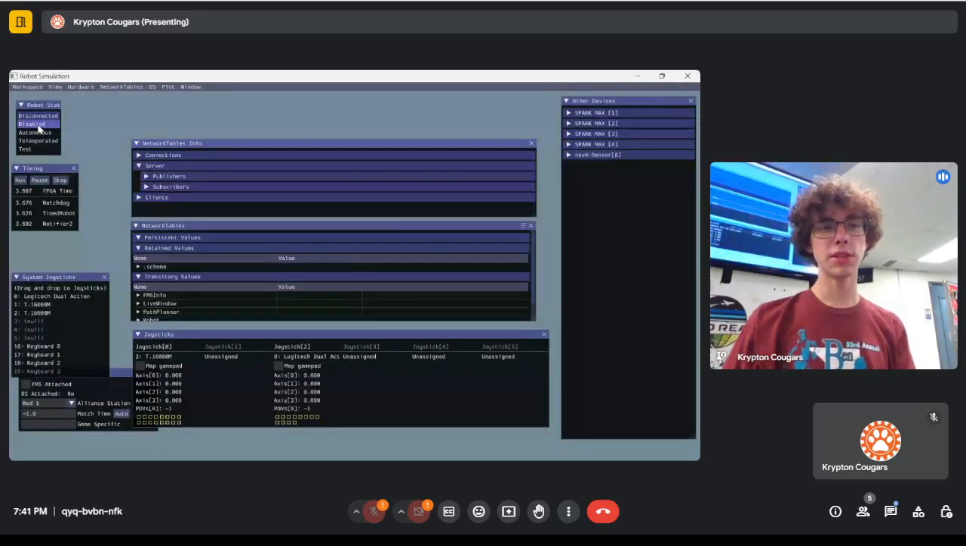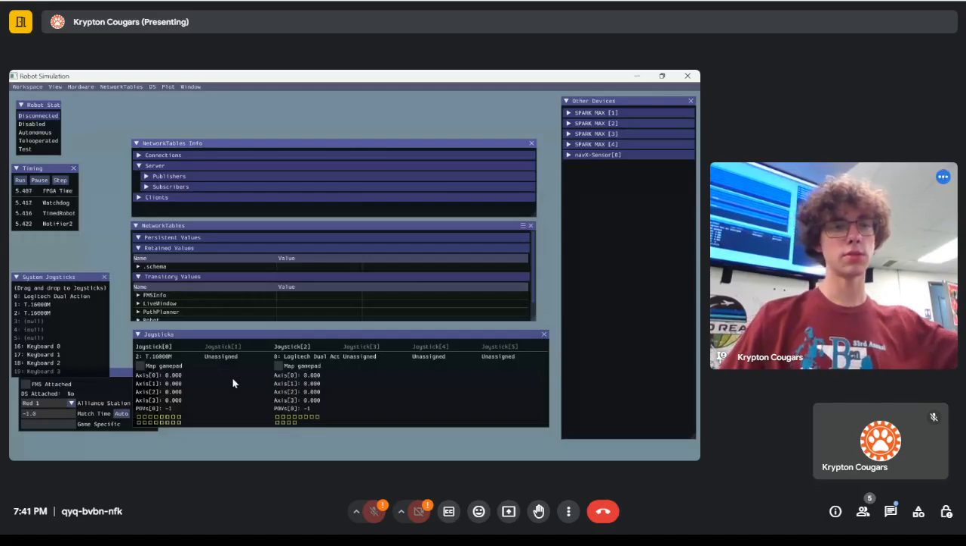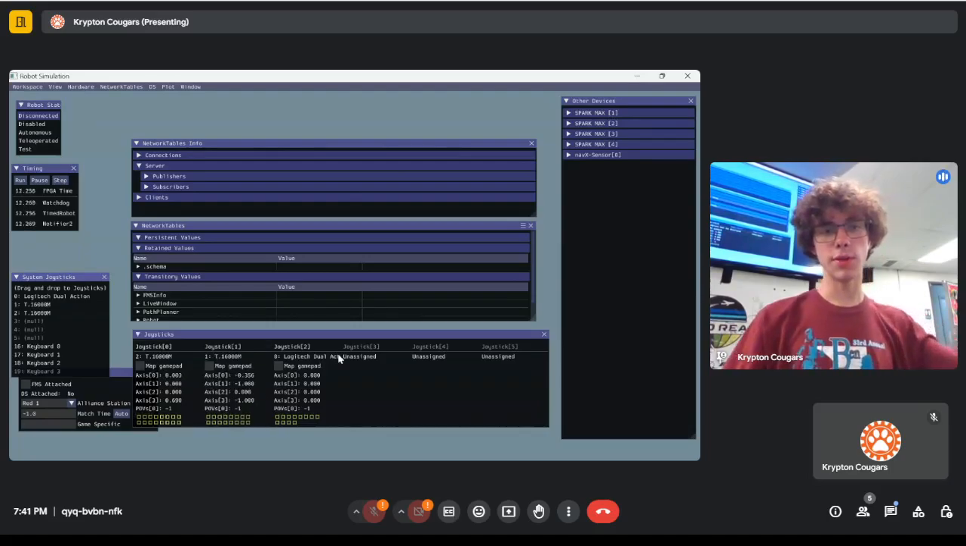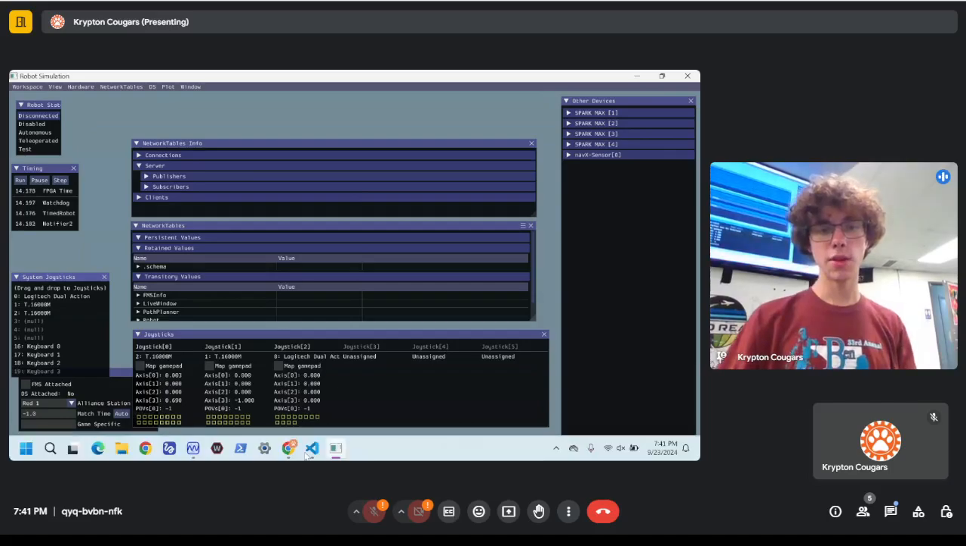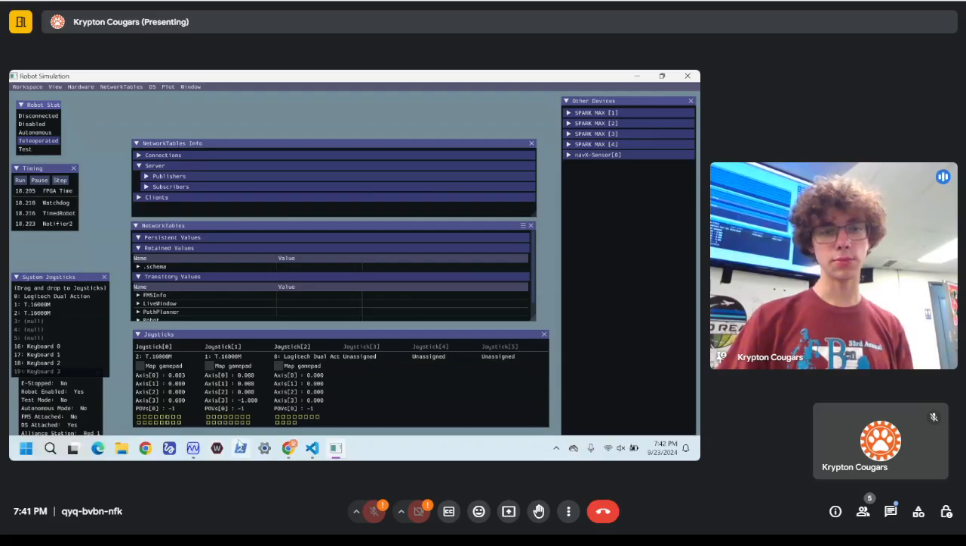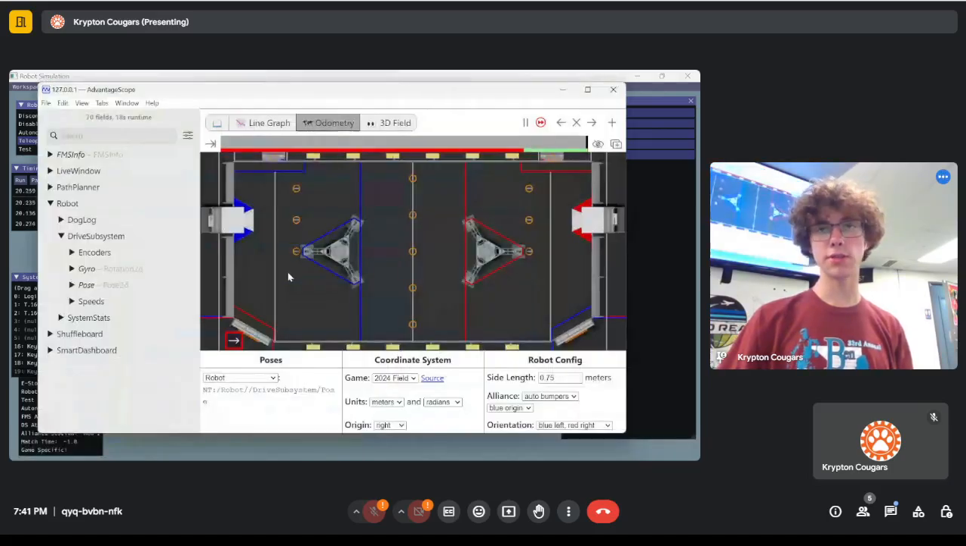So we have our robot simulation again, our joysticks. One is not connected for some reason. Okay, there we go. Second joystick connected. We're going to teleop enable. All right, switch over to this. As we can see, we're enabled. I drive forwards, I turn, and I'm actually turning.